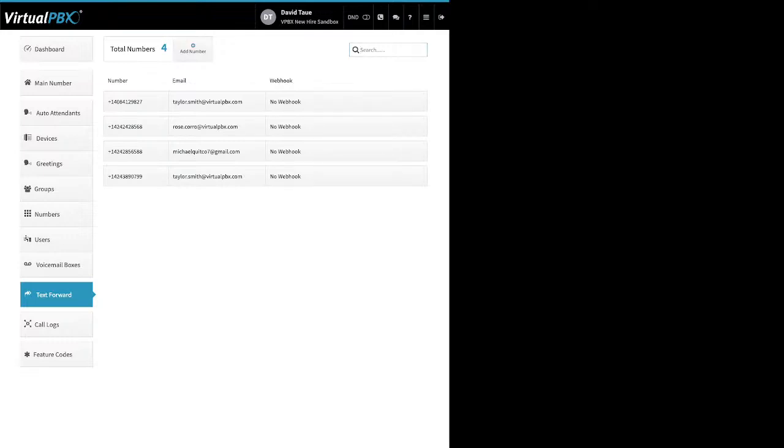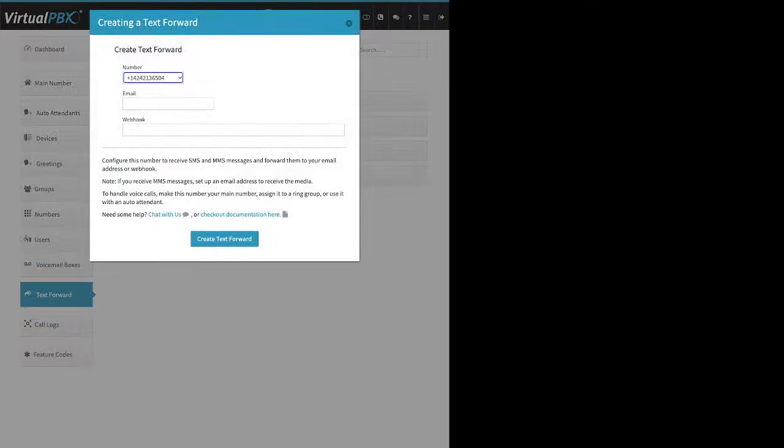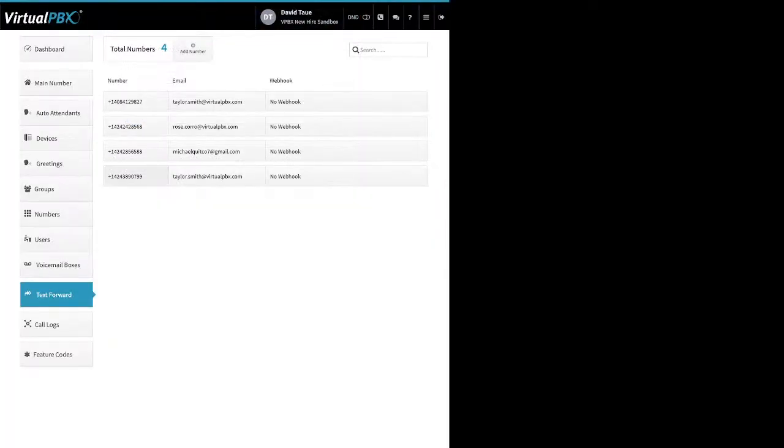Up here, you click on add number, choose a phone number on the account, and choose either an email address or enter an email address or a webhook. You're not doing both, one or the other. Right? Then you click on create text forward. So now when anyone texts any of these phone numbers, these email addresses get an email saying, hey, you have a text and here's the information in that text. So it's a way to receive texts, but you're not having back and forth.